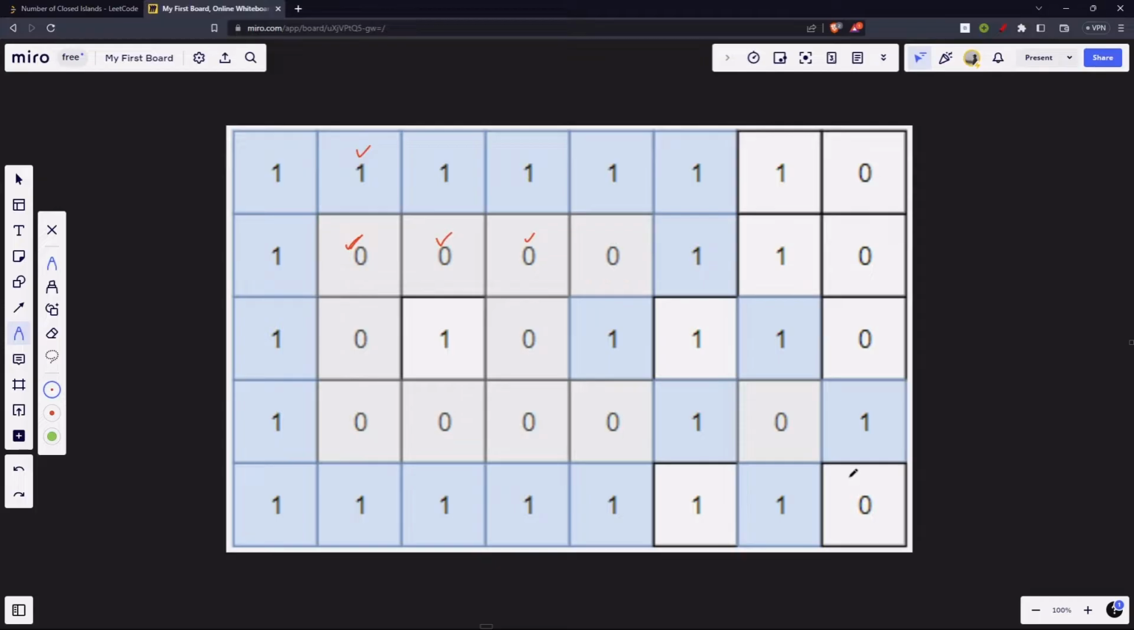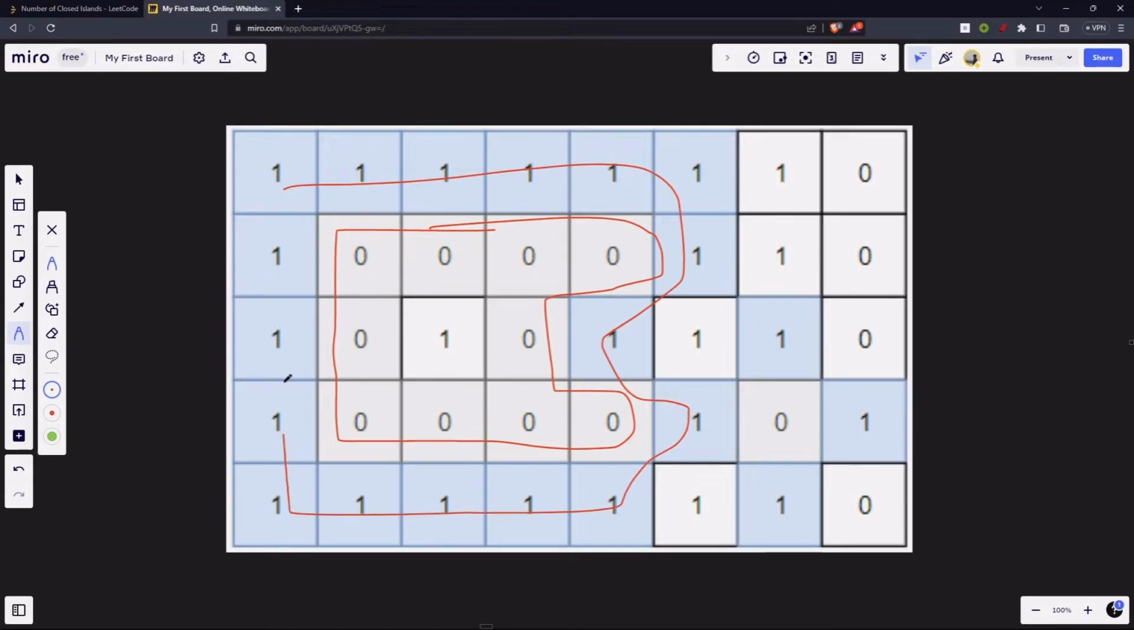Now what is a closed island? A closed island is an island for which in all 4 directions we have water. It's enclosed by water. If we see this piece of island, it's all surrounded by water, isn't it? Right, top, left, down, and right. So this is a closed island. We have an area of water in the middle also, but ultimately this area is closed, isn't it? So this is a closed island.